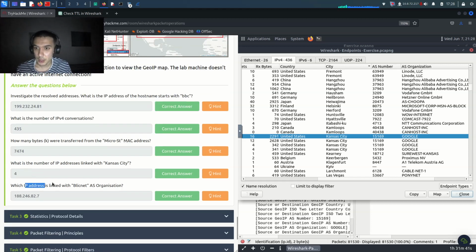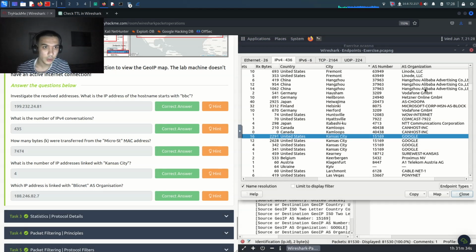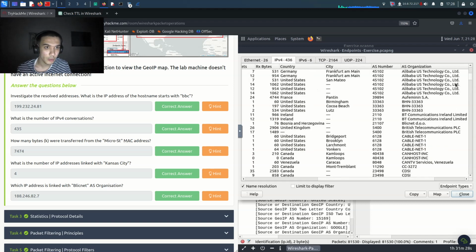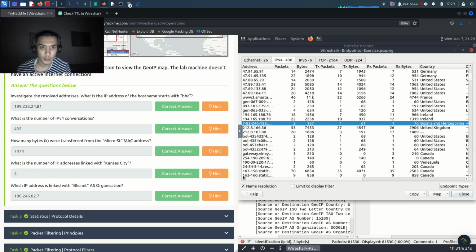Okay, which IP address is linked with blacknet as organization? So endpoints can help. Now I know blacknet. So we have to check the organization over there. Looking for blacknet. So blacknet is over there, and let me check it. Yep. Alright, I'm going to clear it. There's 188, 246, 82 and 7 as the organization. Alright, we got this. So it's really cool.